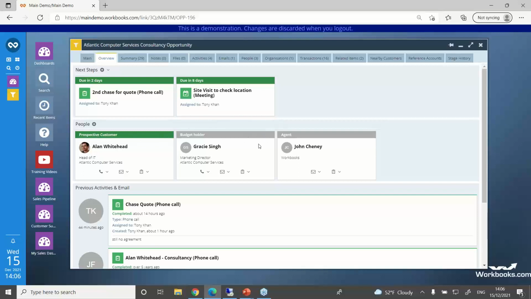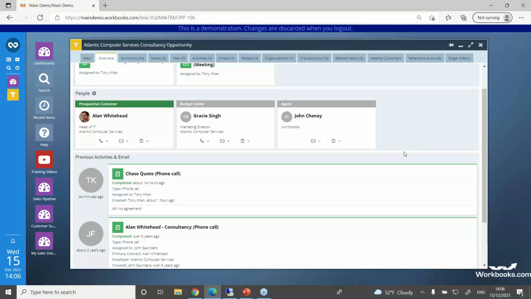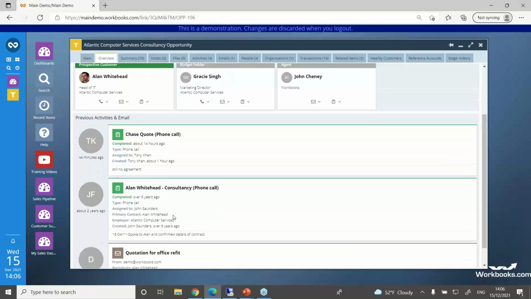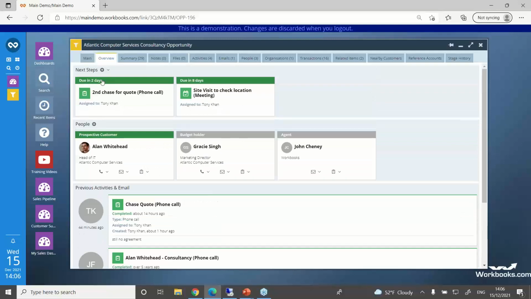You can also see the people that are involved, and you can see that pulling from the records or the tabs of the record in the background. And then further down we have information about any activities or emails. In that timeline type view, you can see who said what, when, and how. So a really quick way of seeing that information all in one place.